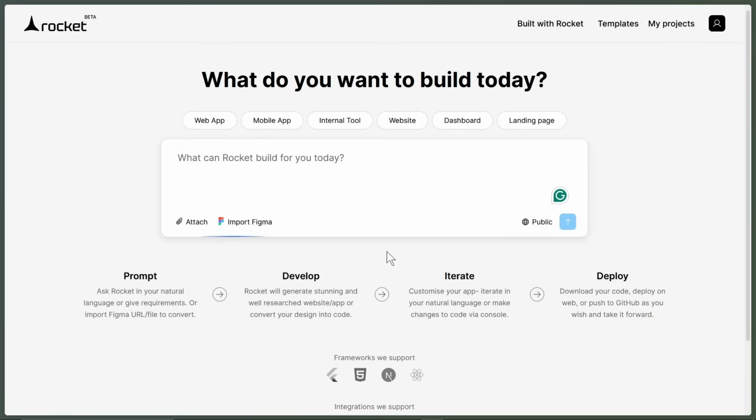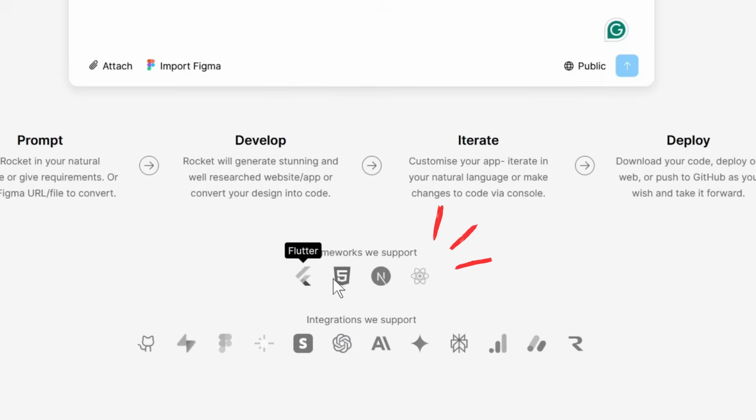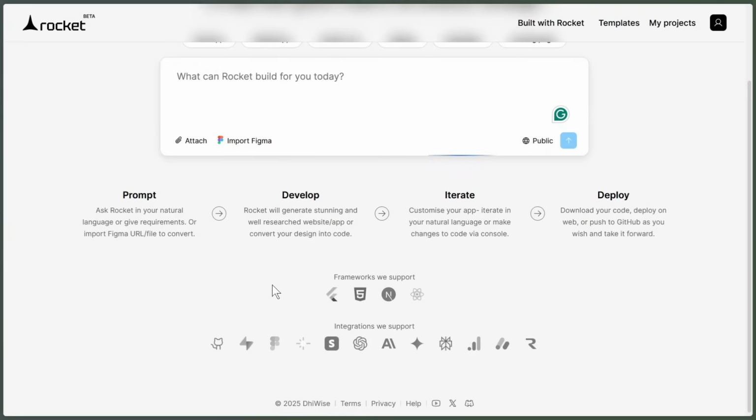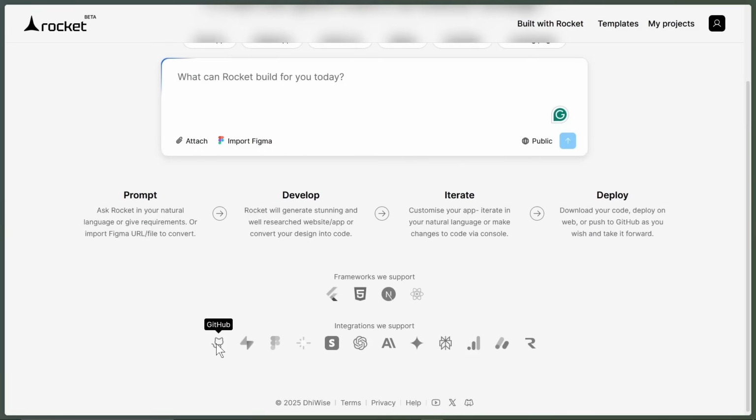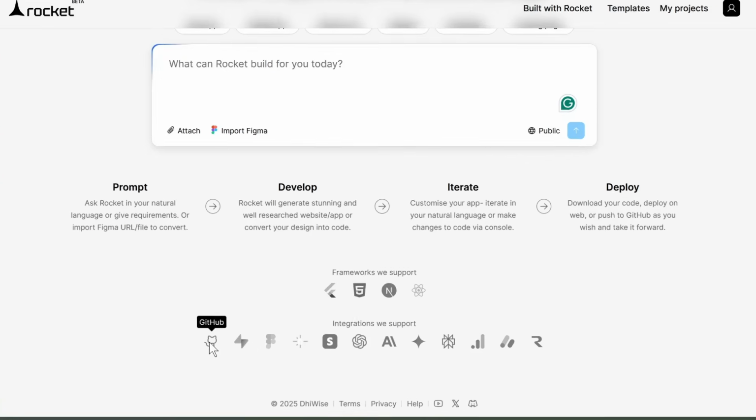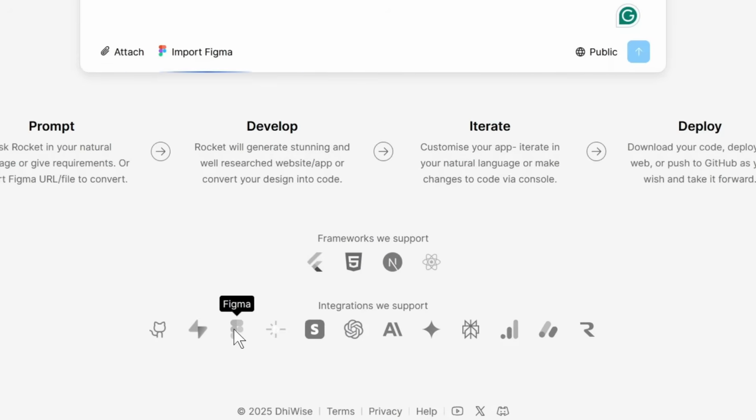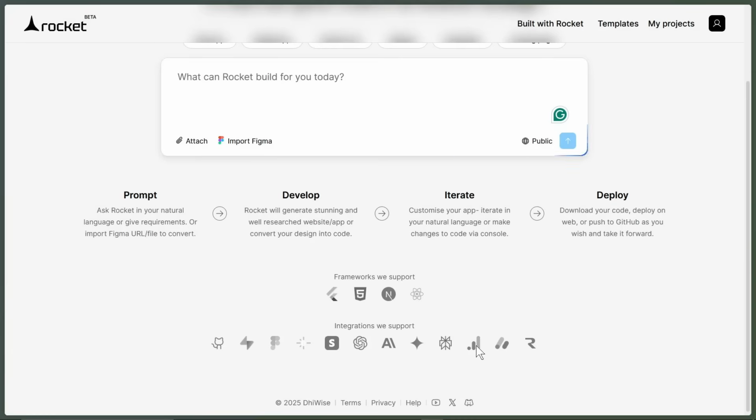Rocket supports popular frameworks like Flutter for mobile apps, HTML, Next.js, React, and more. It also has built-in integration features, which I personally love the most because they make development faster and production ready. You can integrate services like GitHub, Supabase, Figma, Netlify, Stripe, ChatGPT, Google Analytics, and more. With these integrations, you can build almost any SaaS or web app you can imagine.